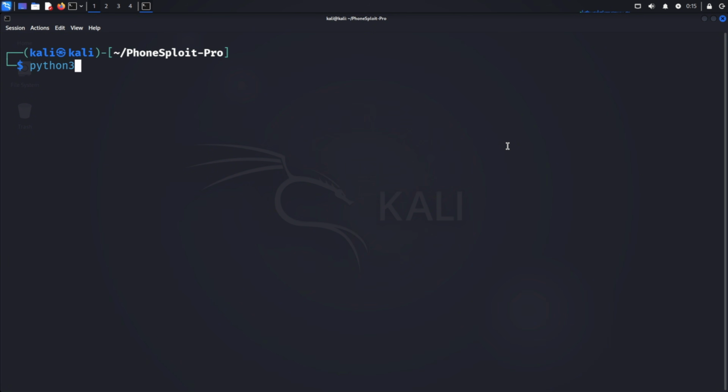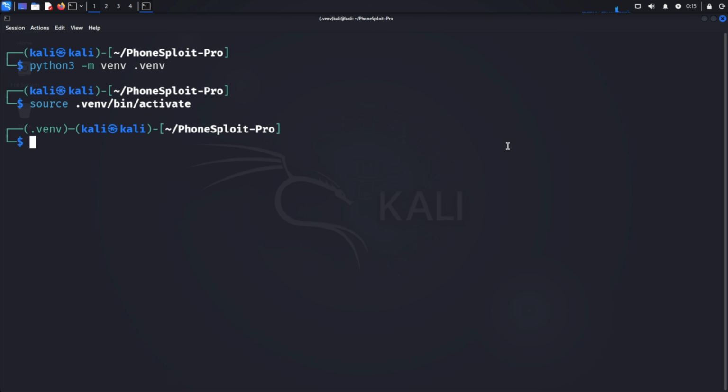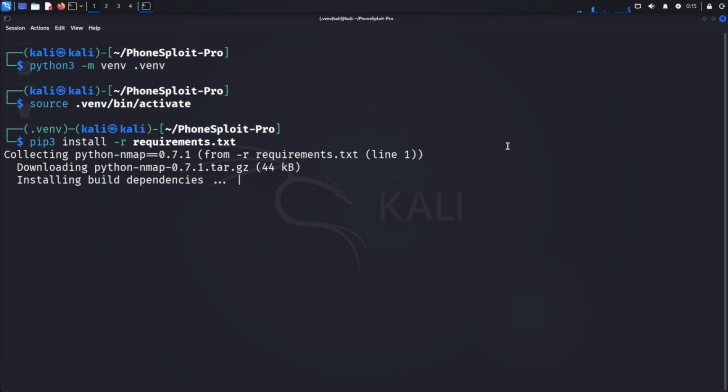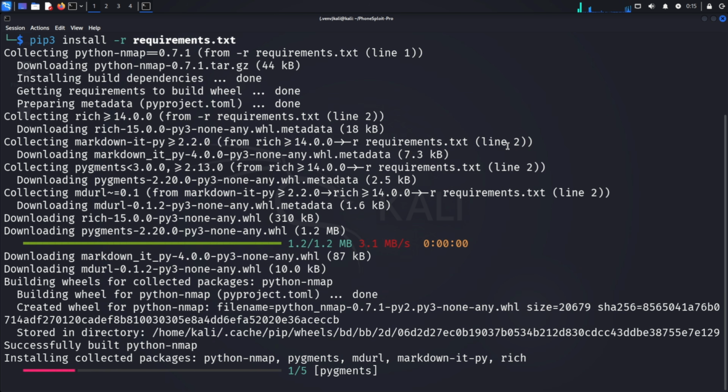Type python3 -m venv .venv and press enter. This creates a virtual environment. Activate it by typing source .venv/bin/activate. Your prompt changes slightly, indicating you're now working inside the virtual environment. Install the requirements by typing pip3 install -r requirements.txt. This downloads and installs all necessary Python libraries.